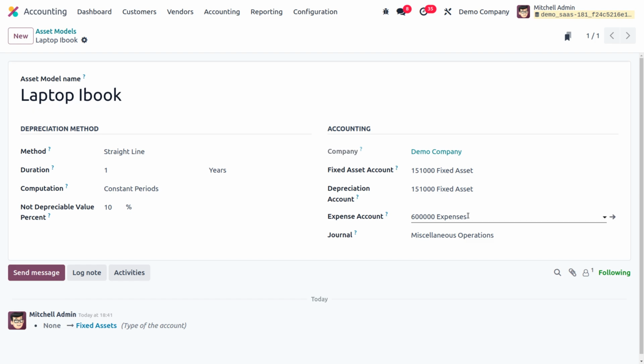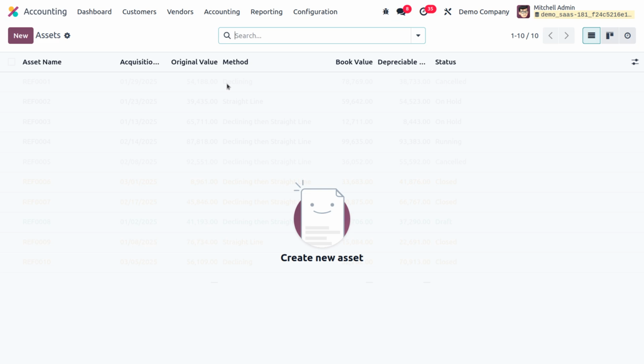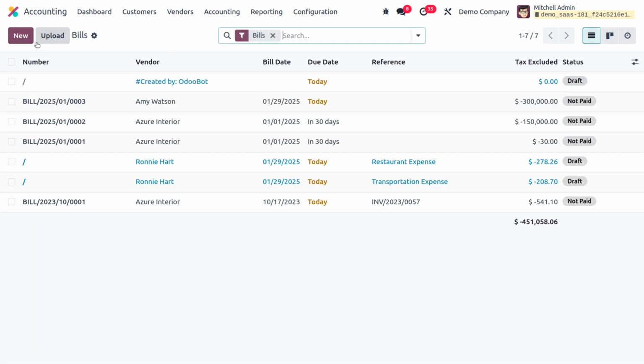Under the expense account, we can also provide the expense account, and this will be marked under the journal miscellaneous operations. Once everything is done, let's move on to the accounting. When you create and validate the vendor bill, the asset will be automatically created over here. Now let's move on to the vendor bill, and we have to create a bill over here.